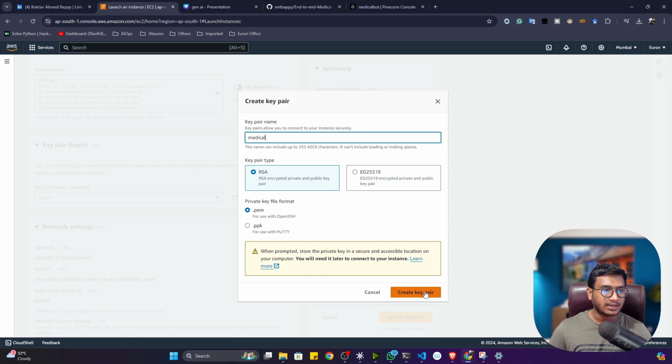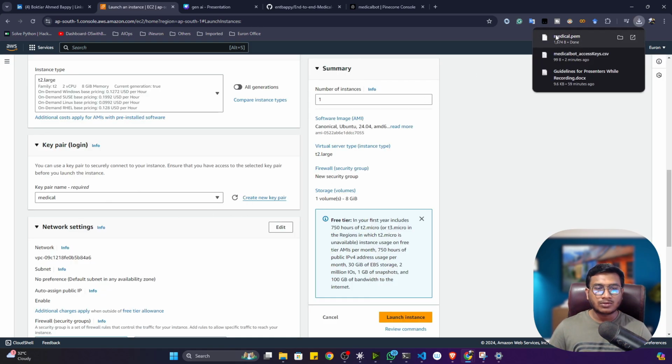So it will create one RSA file. So guys, you can see after creating and downloading, it will give you one PEM file. So this PEM file you can use if you're using any third-party tool to connect with your EC2 machine, let's say PuTTY or MobaXterm. That time you can use this PEM file. But I'm going to launch my machine in my second tab with the help of AWS only. I don't need this PEM file.